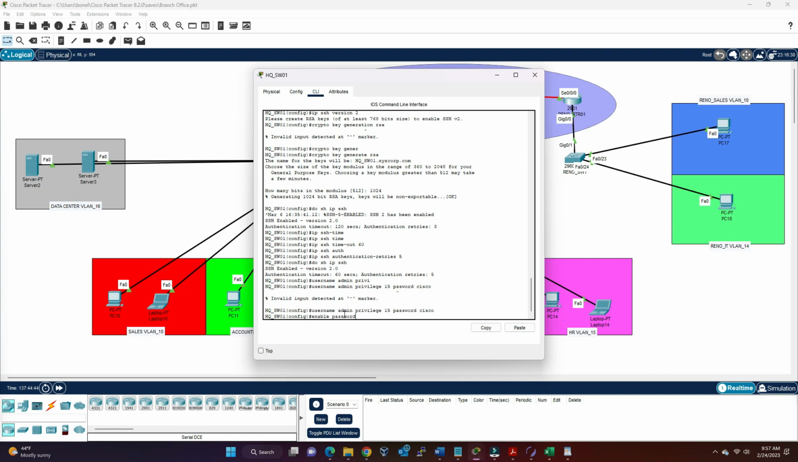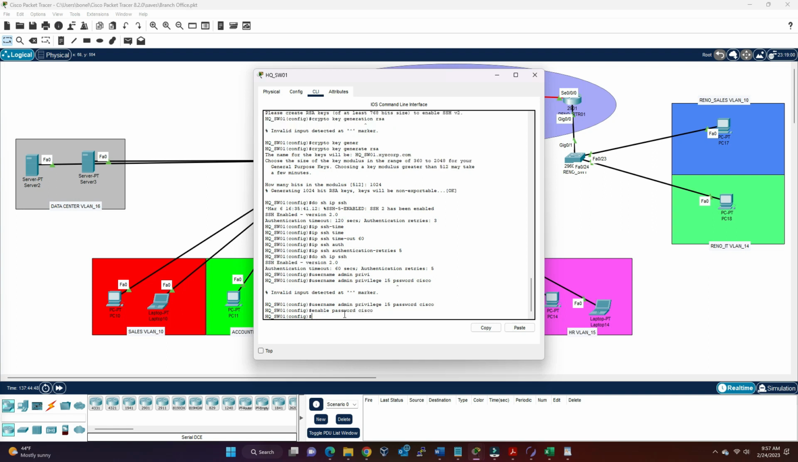We want equipment to prompt for a password when someone tries to use enable mode. We use the command enable password.